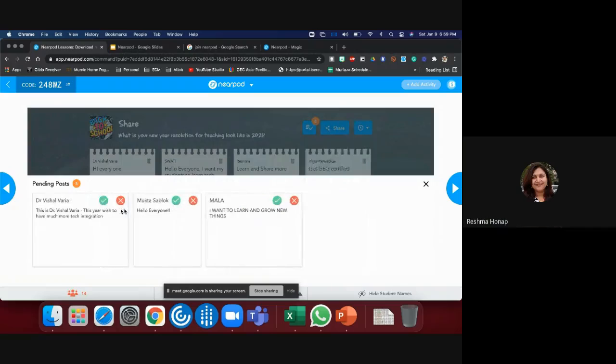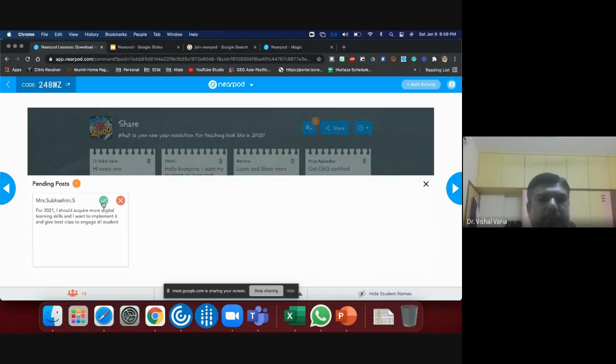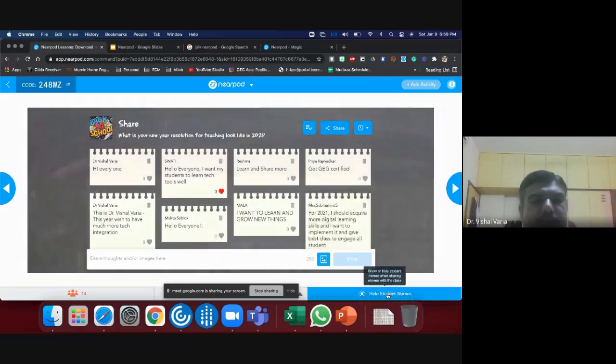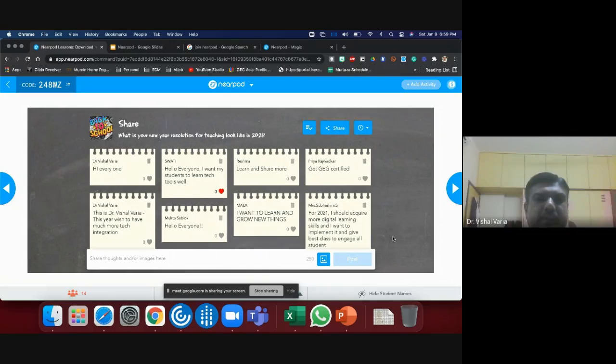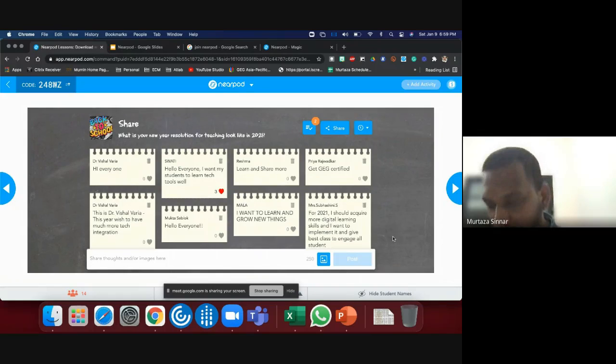Murtaza, can the students see who wrote it? No, I don't think we are able to see who has written which text. I think only the teacher can see the names. Yes, and that is the beauty of it, I think.